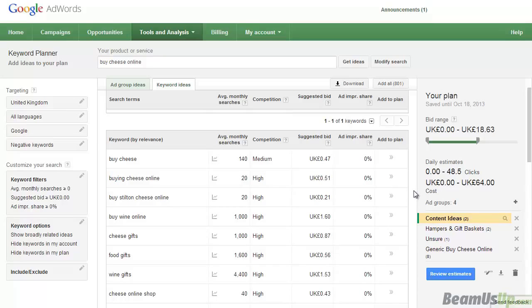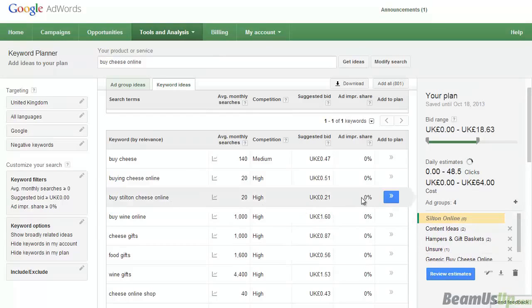Probably was. Anyway, as I was saying, we've found something more specific here, which is buy Stilton cheese online. And that isn't generic. It might only have 20, and yes, Google does overinflate these figures, I believe. Well, I'm pretty much absolutely certain of it. Let's create another group for the Stilton. So, Stilton online. The group is starting here.